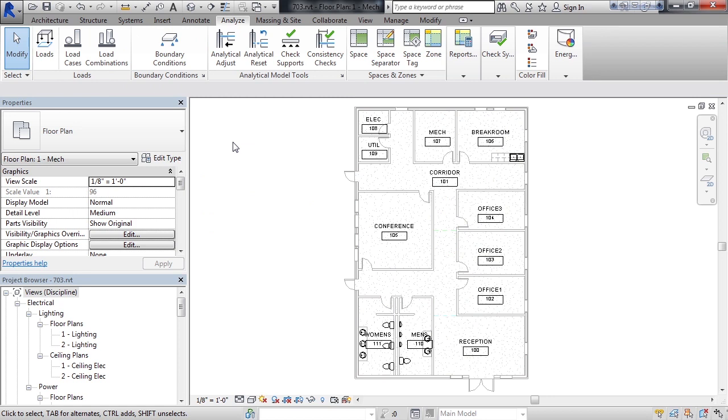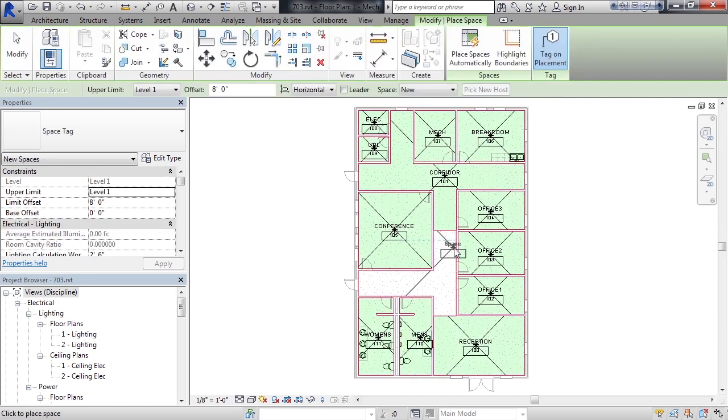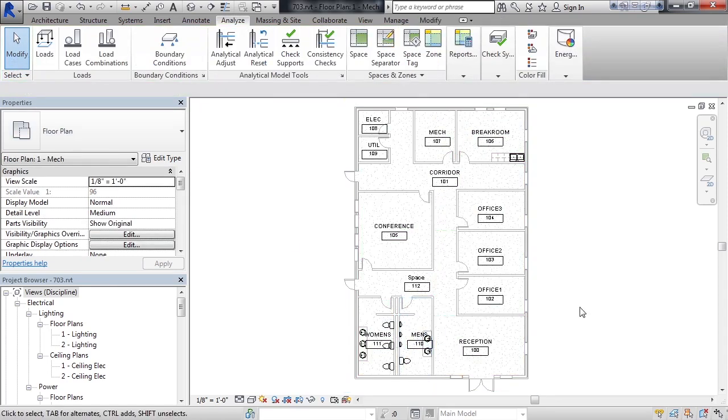Now all I have to do is create another space for the beginning part of the corridor. So to do that, go to the Analyze tab, click Space, and then move into the undefined space to place a new space tag. Go ahead and click, and then click Modify. Now I've placed that space, and I can see it's space 112. Well, I want to rename that to corridor and give it the number 101A. And then I could rename the other corridor to 101B.